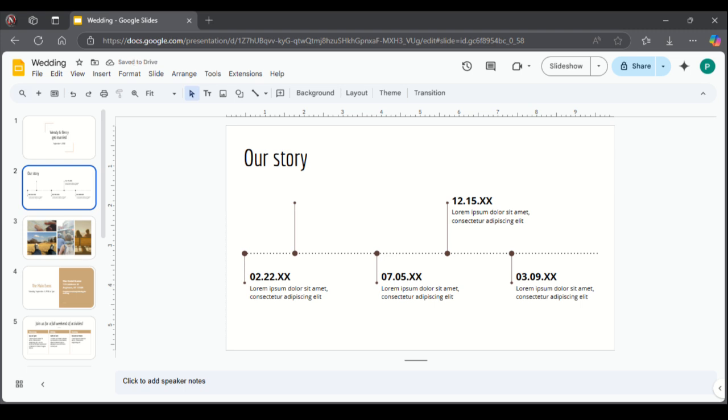You can see that is a quick step or a quick tip on how to delete text boxes in Google Slides.